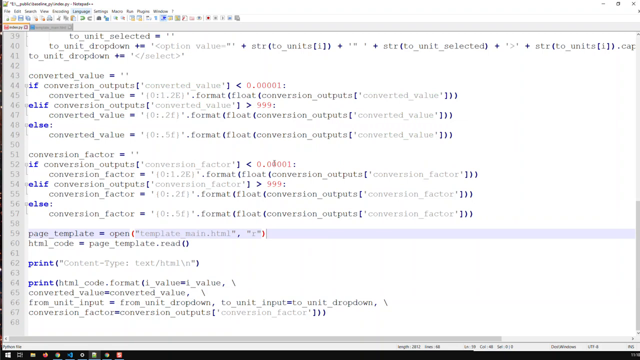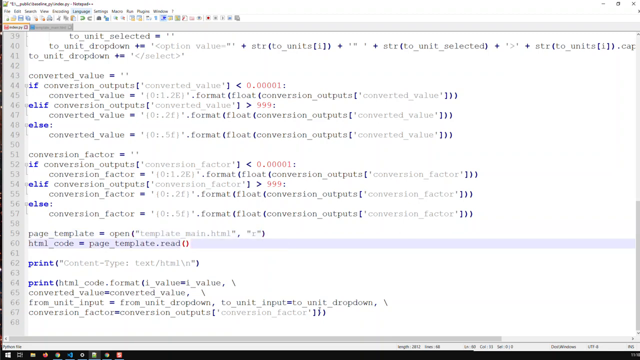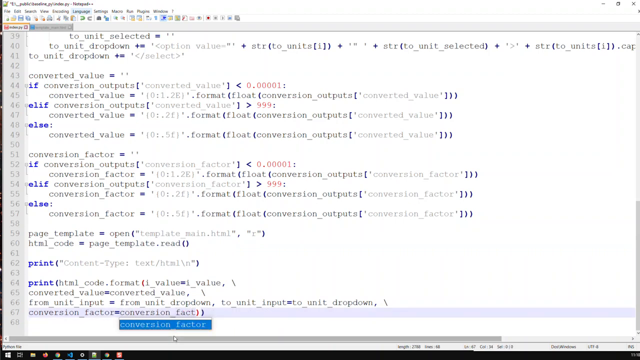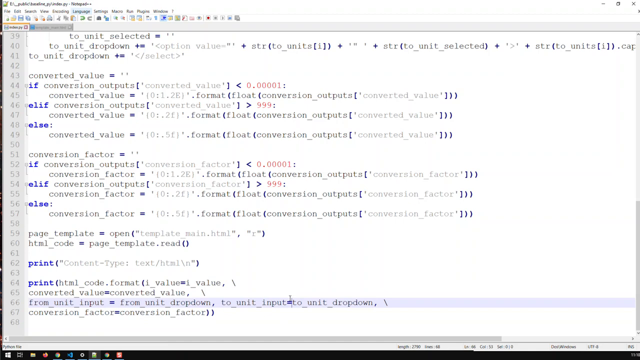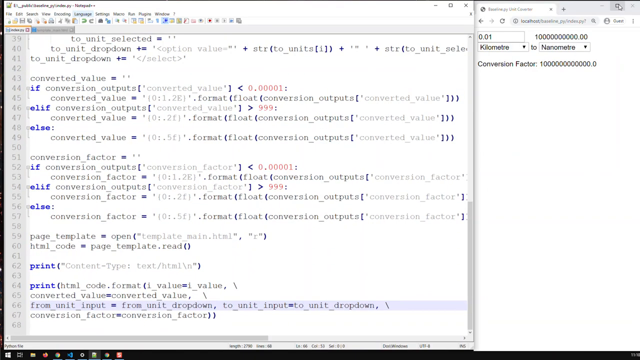If conversion factor is smaller than that, then same as above, 1.2e, and yep. If conversion factor, same thing, and here the same thing, right. And all we gotta do now is again here, that's what I forgot the previous time, conversion factor, just have that here. And now, save it, reduce that, and now we should have both in the same format. Let's try it out again. And there you go, two decimal places.